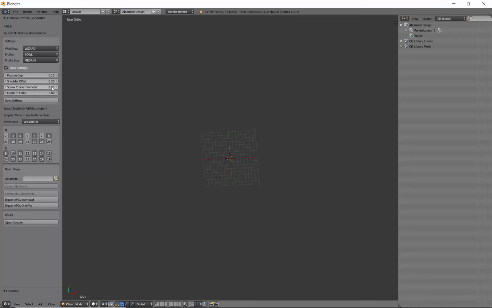Screw channel diameter. If you notice that the screw channel we're creating is too small, or it's too big, you can adjust that. Not too many people are going to mess with that. And then depth of collar. If you want taller collars, taller sleeves than 5 millimeters above the actual collar or margin, whatever you want to call it, then you can, or you can make them shorter. Beyond that, again, most people aren't going to be changing these much, and so I'm going to leave that at 0. And now you know how to adjust these.